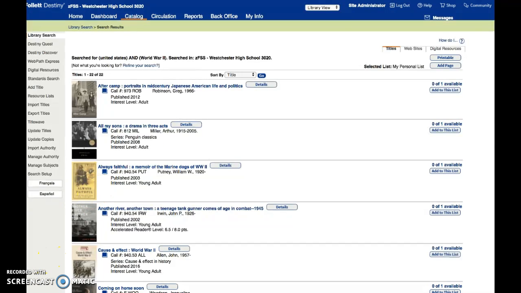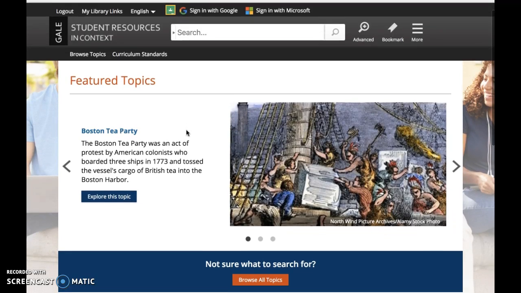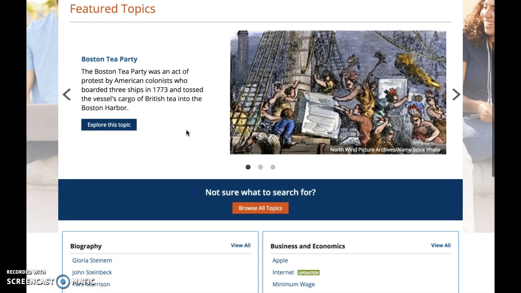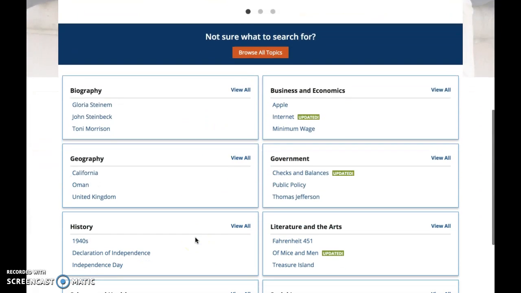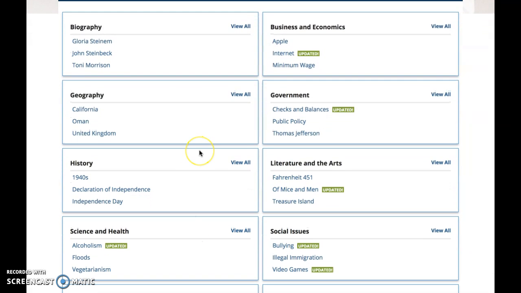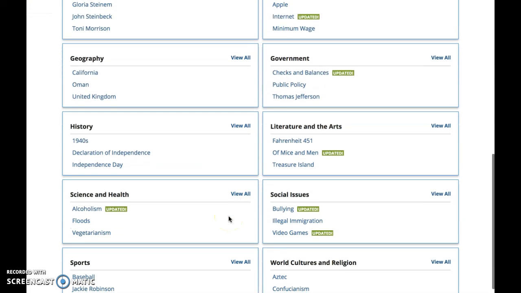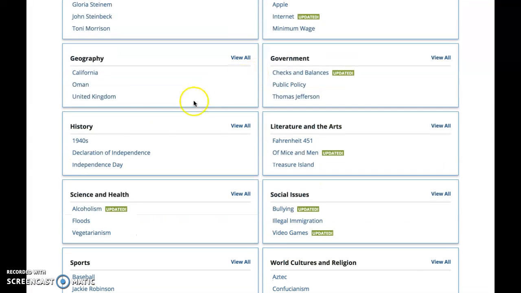All right, so now we're going to move over to the Gale, and we're going to have to log in, just like we did with Destiny. And you notice immediately this one's a little bit different. It's set up with pictures right here, and these are broken down into browsing topics almost. We know what we're looking for, but if you weren't sure what you wanted to research, this would be a good way to start because you could kind of glance through the different topics and pick what you wanted to look up. Well, we know we want history because we're researching World War II.